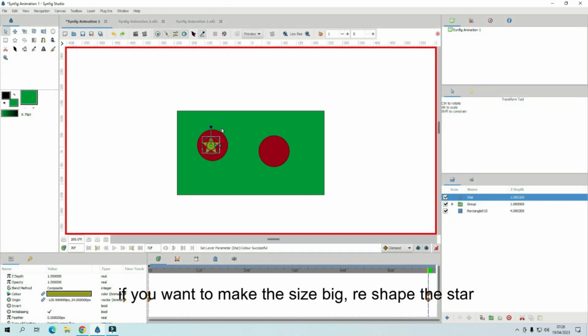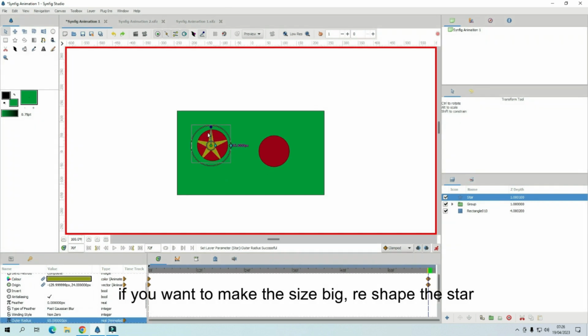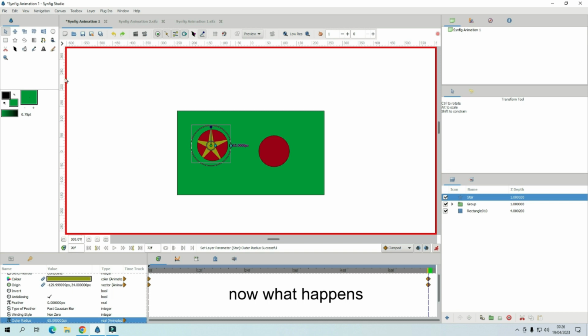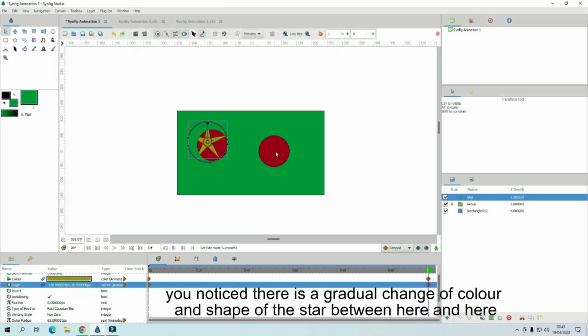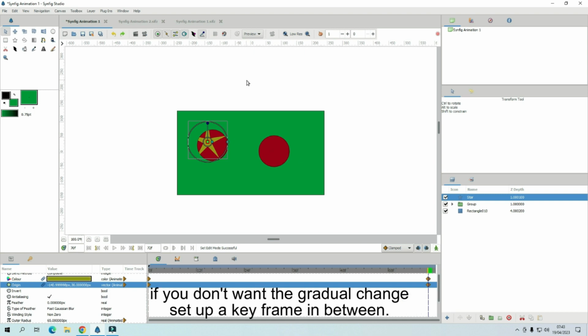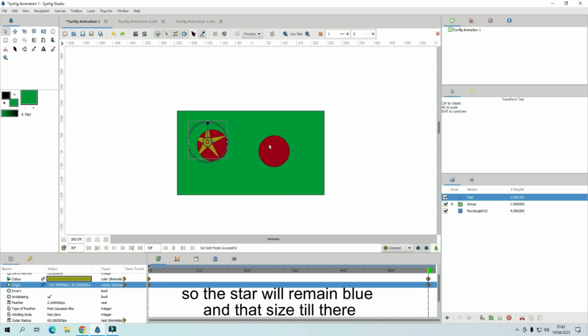If you want to make the size big, reshape the star. And now what happens? That is everything happening behind. You notice that there is a gradual change of color and the shape of the star between here and here. If you don't want the gradual change, what you do is set up a keyframe in between. So the star remains blue and that size until there, and then after that it changes to whatever you want.